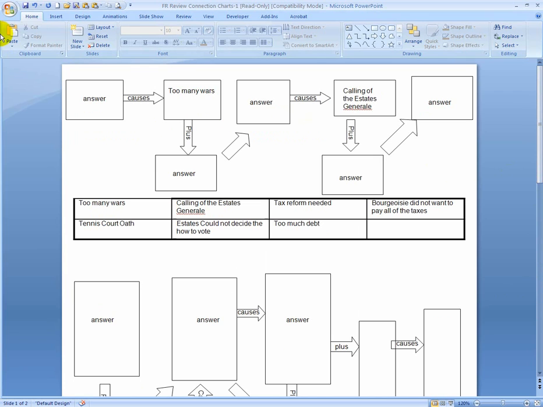but that's how you would complete the assignment. And then all you would do is save it to your hard drive, and then send it back through the assignment link.